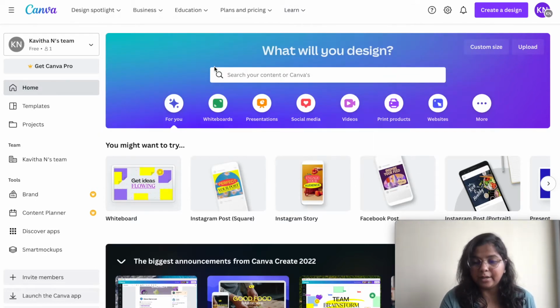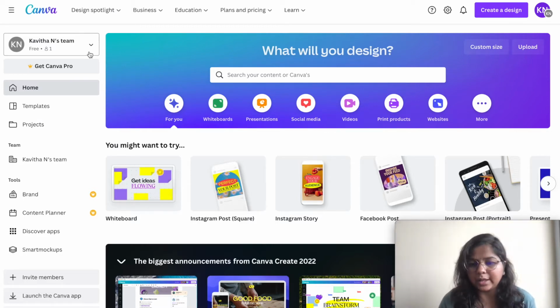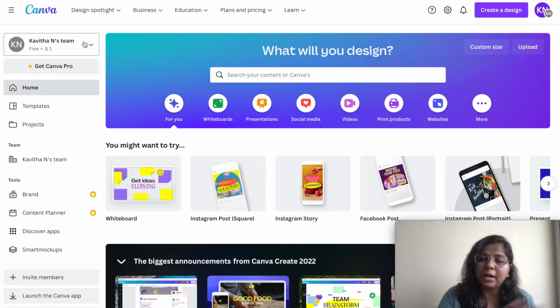Coming to the sidebar, your sidebar might look slightly different, especially these things on Teams and this arrow to switch teams. These things might be missing, but more or less you will be able to access everything, because I'm part of a different team as well. That's why it's coming up.